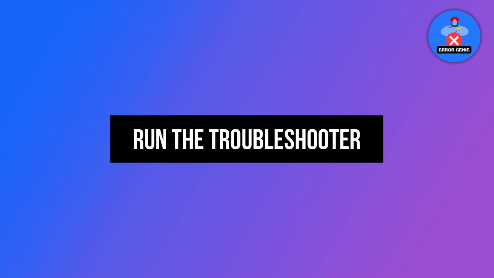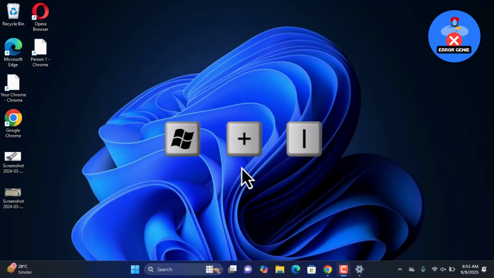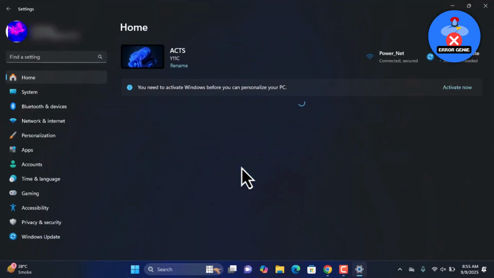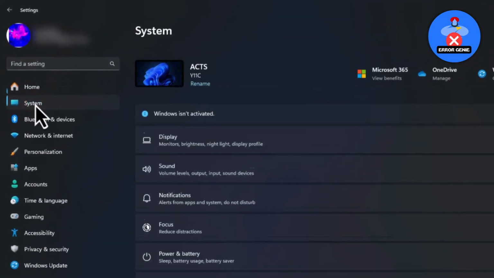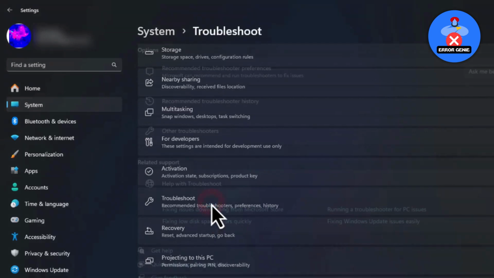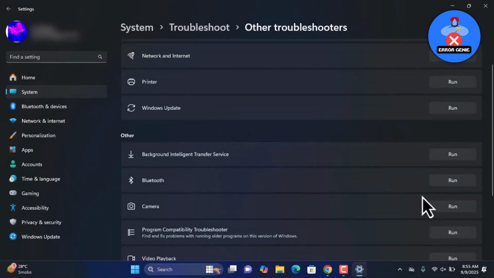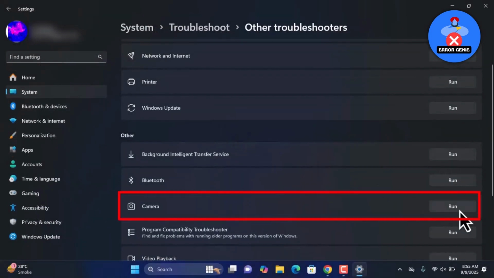Step 4. Run the Troubleshooter. Press Windows key plus I to open Settings. Go to System, Troubleshoot, Other Troubleshooters, then find and run the Camera Troubleshooter. Windows will detect and fix common issues automatically. One of these should get your camera working again on Windows 11.